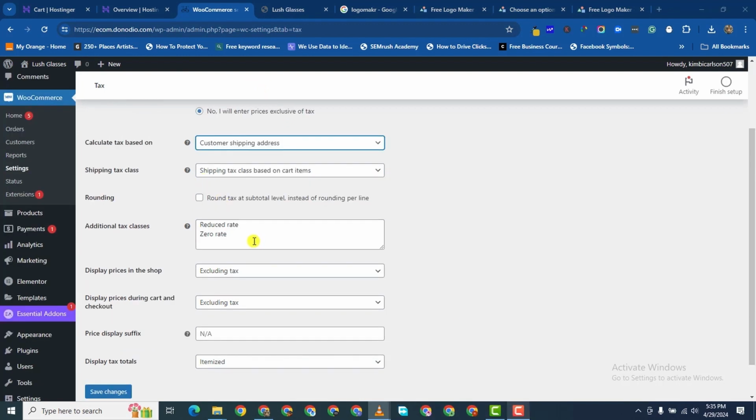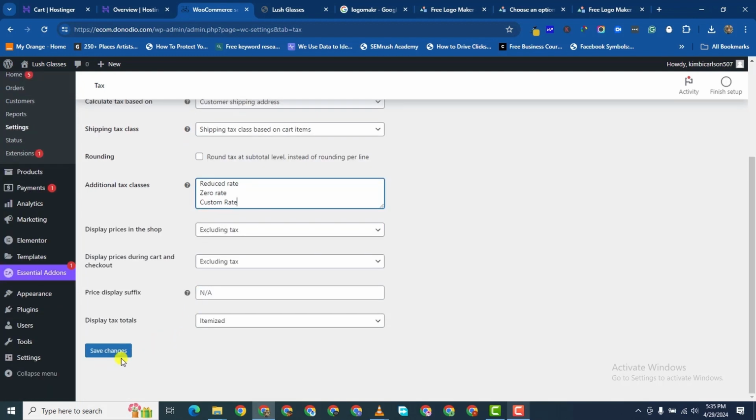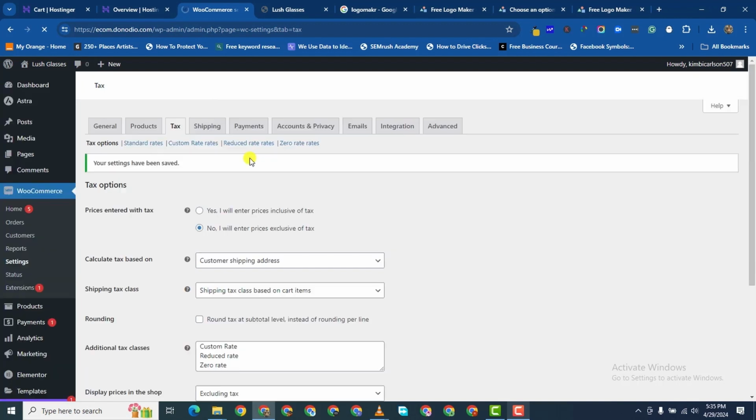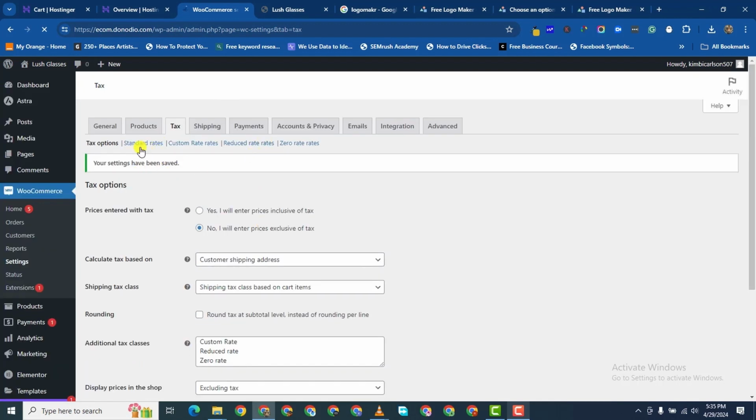So where you see additional tax classes, we want to add one called custom tax rate, or custom tax, or custom rate, whatever you choose. And then let's click on save changes. Now, when we use save changes, you now see we have custom tax rate has come up here. Click on it.